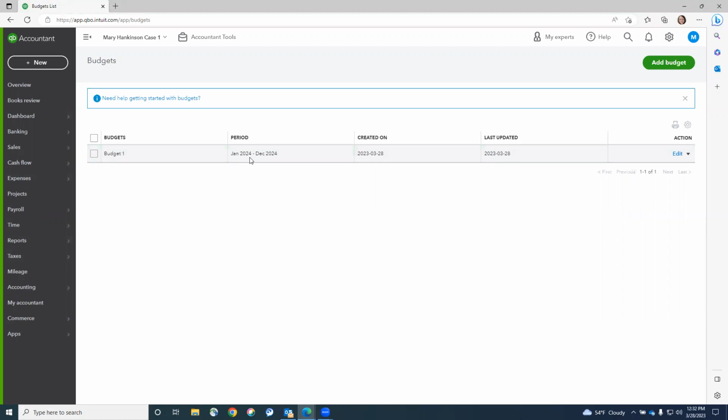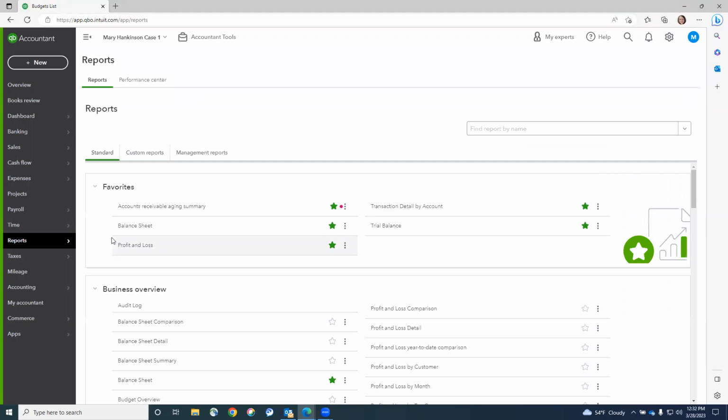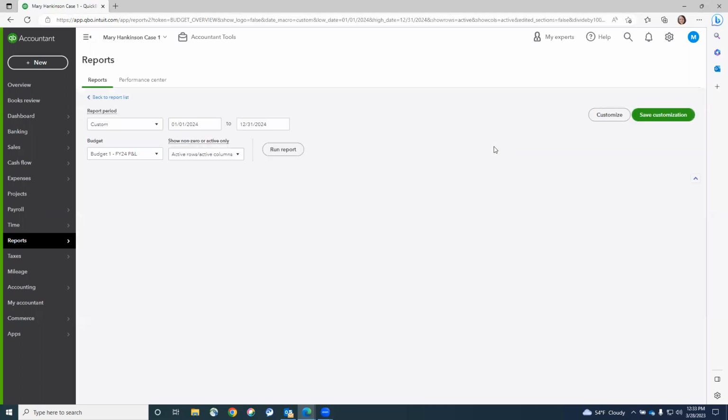All right, so in step 4, it wants us to create and customize and then save the customization for the budget overview of budget 1. So now we want to go into our reports. So we're going to come over here to reports. And remember, all we have to do is type in the word budget and the 2 budget reports that are available to us come up. So we're going to click on budget overview because that's what it wants us to use in step 4.